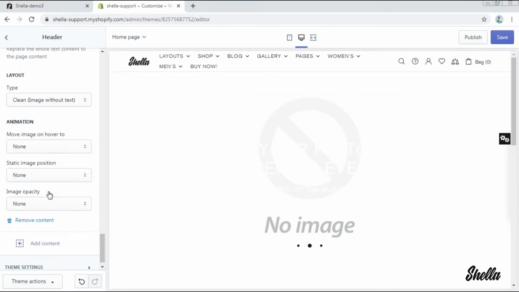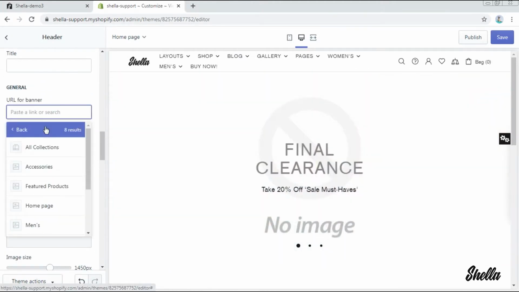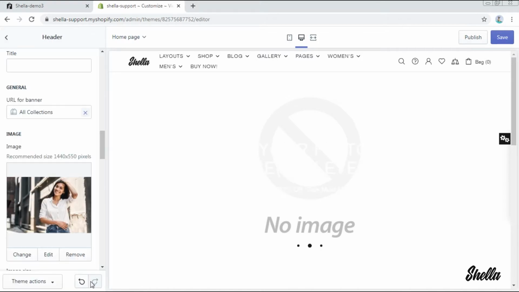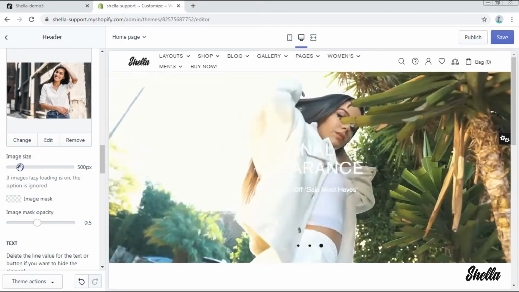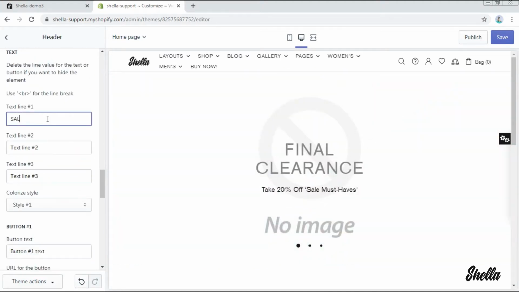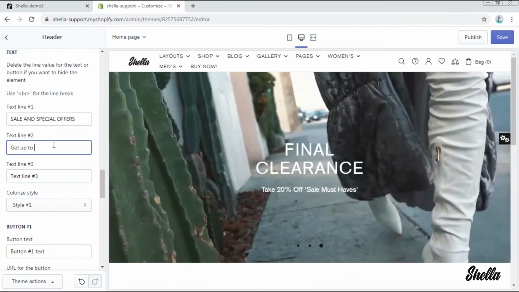Let's add another block Mega Promo Box. Choose the URL for it, for example, Collections, All Collections. Select the image you want. Decrease the image size to 400 pixels. In the text line 1, we write Sale and Special Offers. In the second line, we write Get up to 20% off.